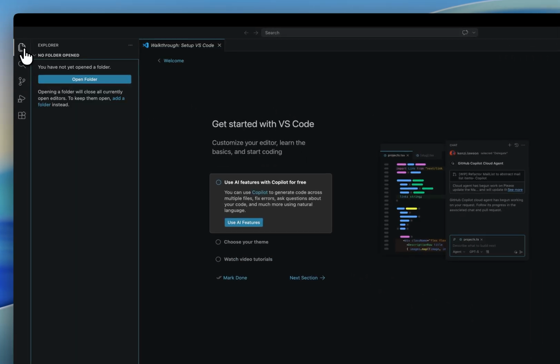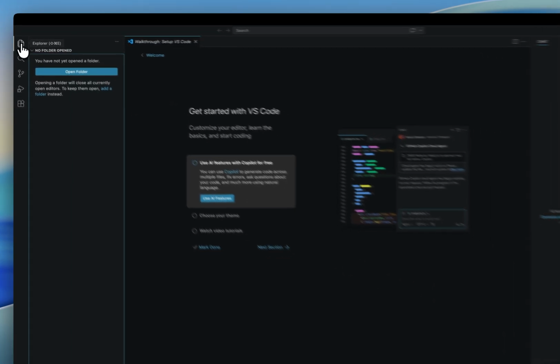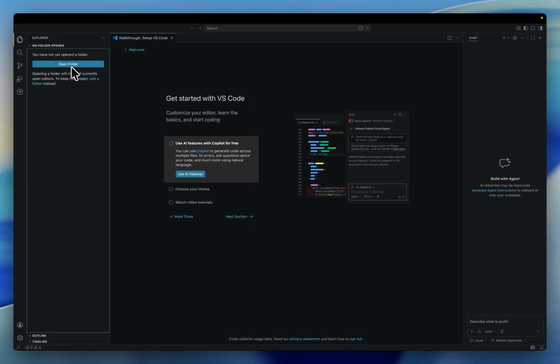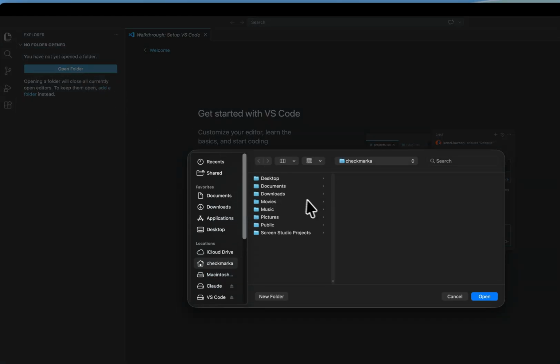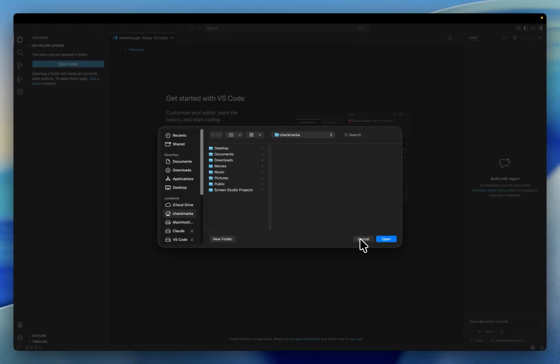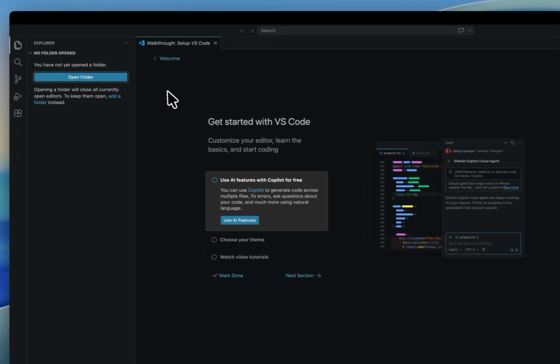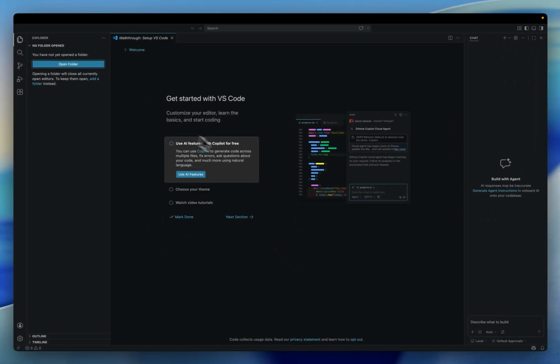On the left side, you can see Explorer. So from here, you can open your folder. So let's say if you have some website, you can upload it over here. So if I click on open folder, I'm going to select the website, which I have as a file, and then you can browse through the backend and frontend, and you can edit your codes manually or with the AI.